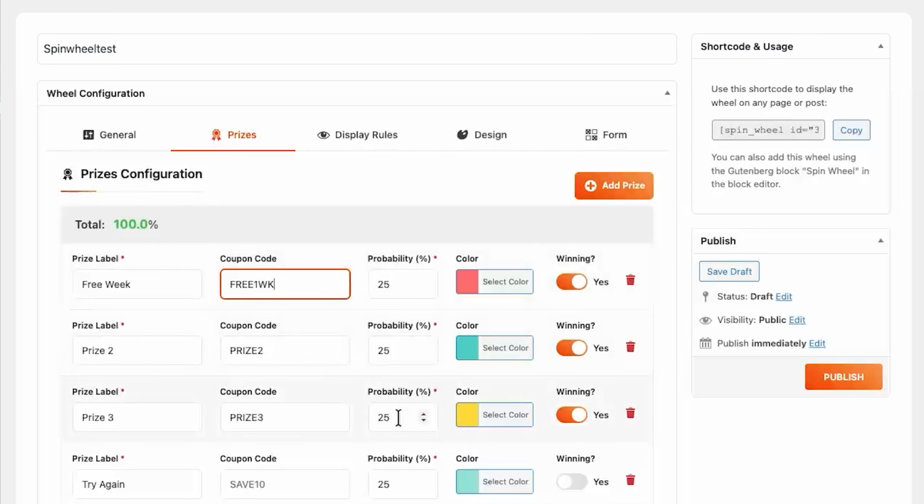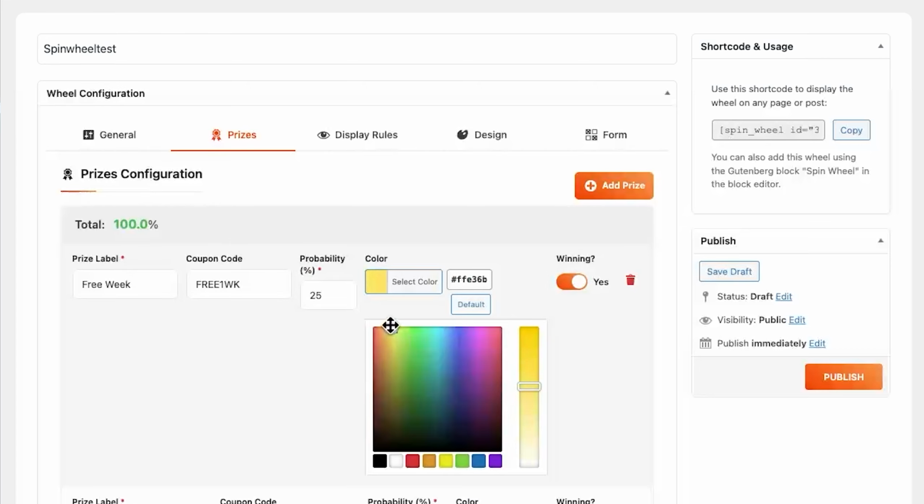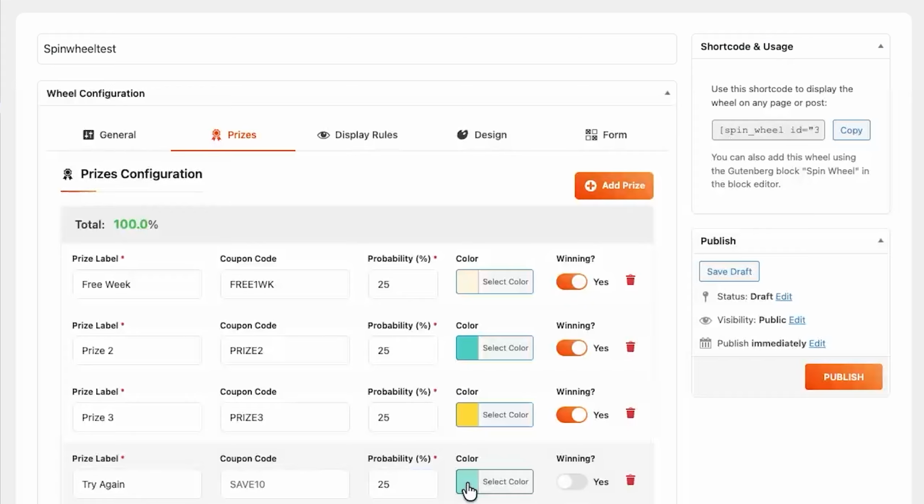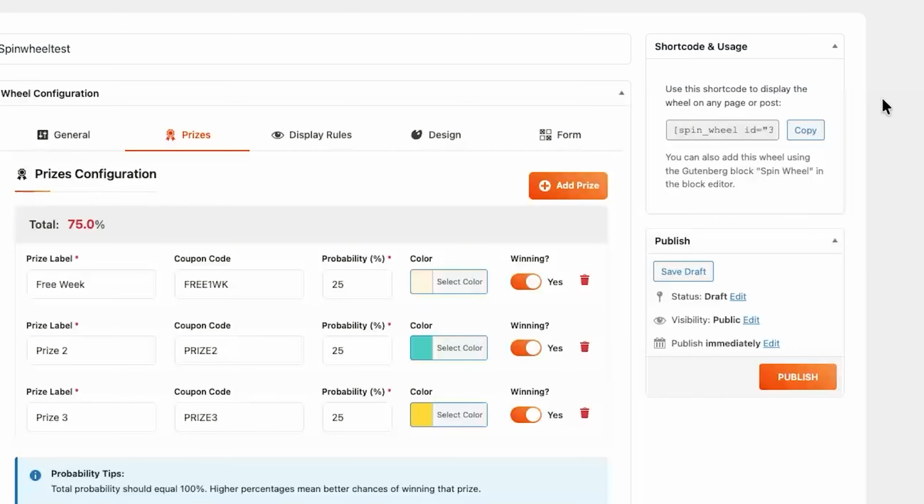Keep in mind that the total probability across all prizes must equal 100%. Higher percentages increase the likelihood of winning that specific prize. You can also customize each prize's color to visually differentiate segments on the wheel. A toggle switch lets you turn on or off a prize's chance of being won, and a delete icon allows you to remove prizes you no longer need.